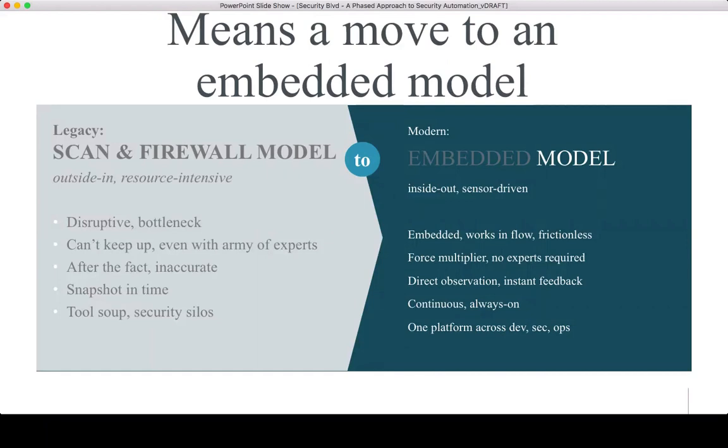So our internal hypothesis is that to have good security automation that has those 4 key things means a move to an embedded approach. What do we mean by embedded? So let's start with what we mean by not embedded, which is a scan and firewall based model. So we talked about some of the limitations to a scan based model.